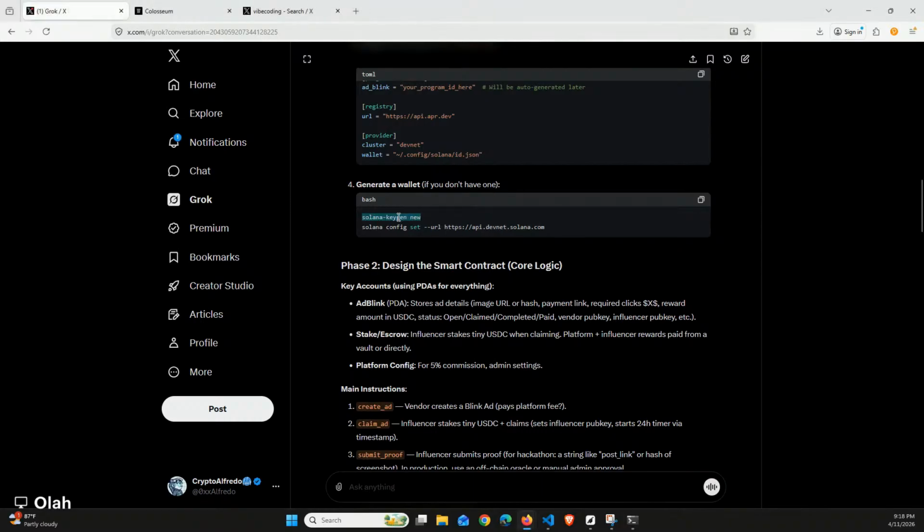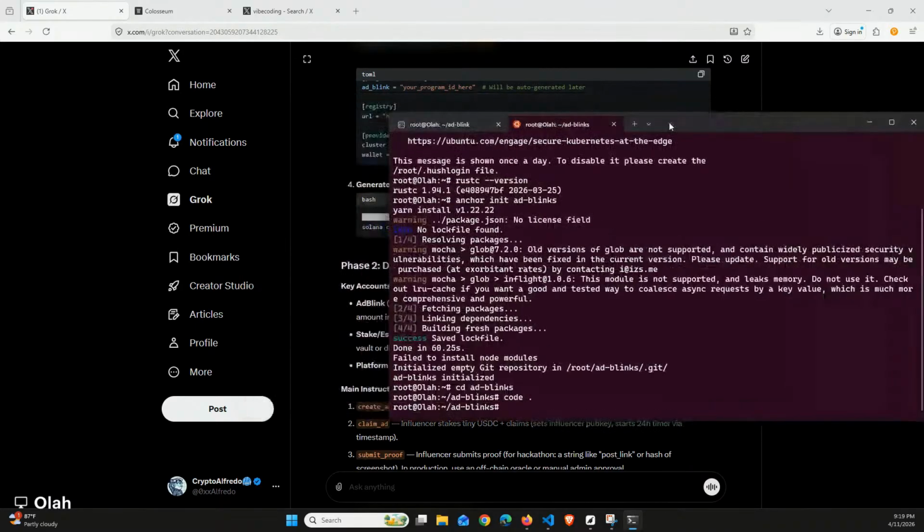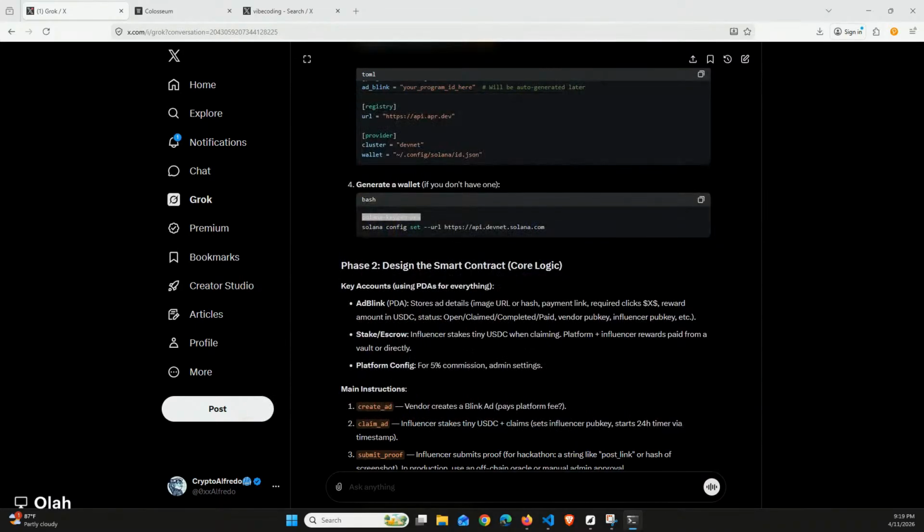So solana-keygen new, copy. I'll be pasting this in my Ubuntu terminal, but if I paste this, you're going to be seeing my source code and my phrase, sorry. I don't want to do that, so I would hide it and paste it over here by myself.